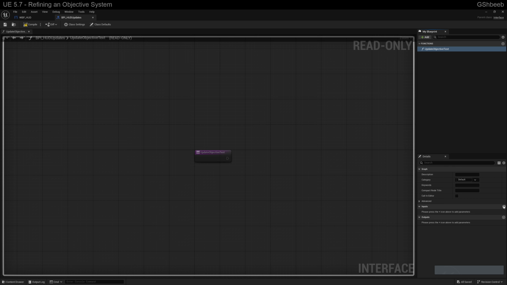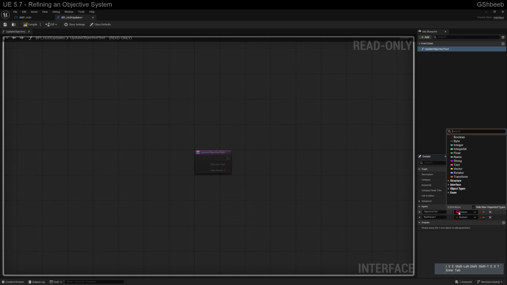So we're going to add 2 inputs here, and if you can predict based off of what you've already seen, these should be apparent to you. We're going to have this be the objective text, and we're going to make this a text object. And then we're going to have this one be the duration. And that's just going to be a float.